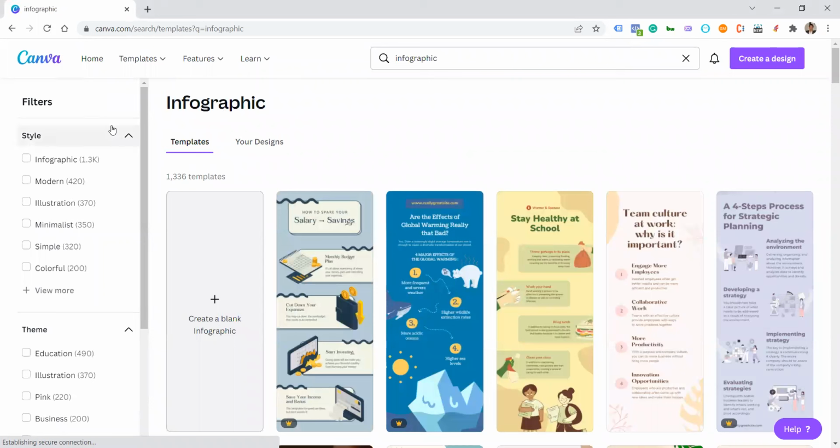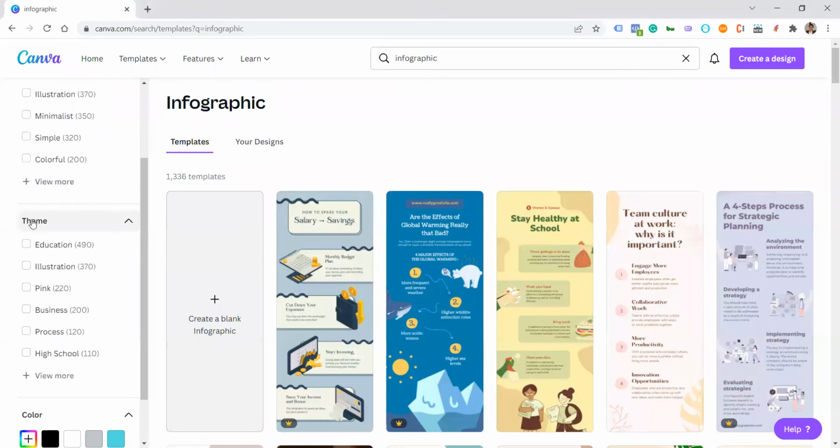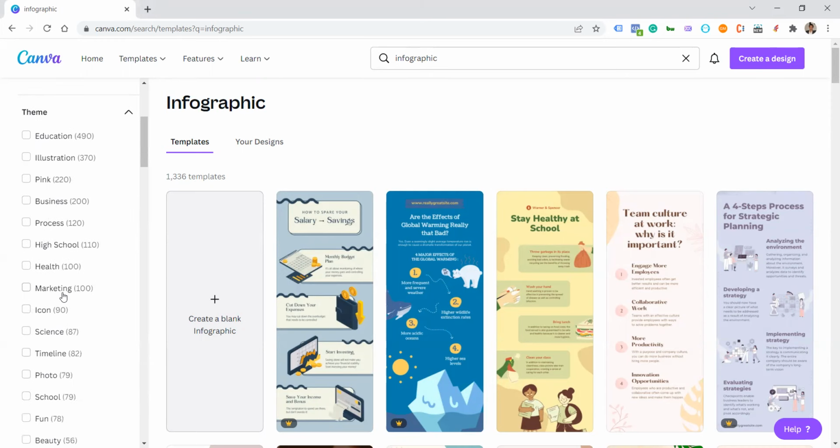So as you can see, Canva gives us a lot of templates for the infographics, and they are also related to a theme. Suppose if I want to create it for education, illustration, business purpose, for high school, there are so many themes in which Canva has already divided these topics.